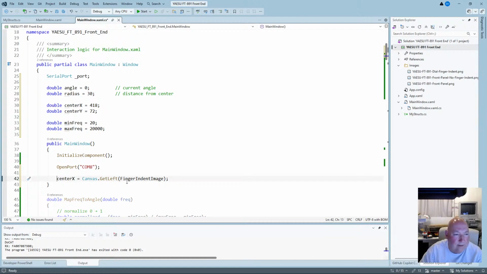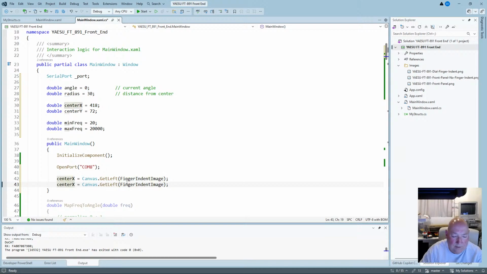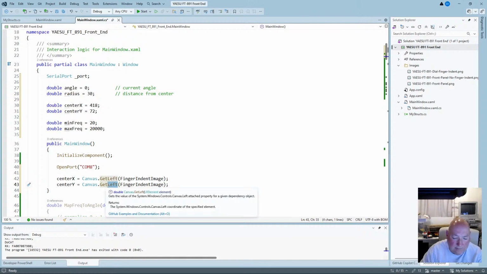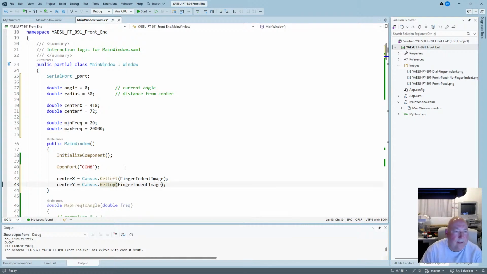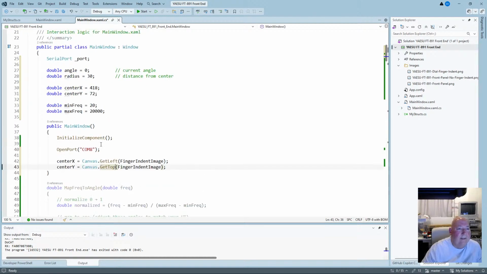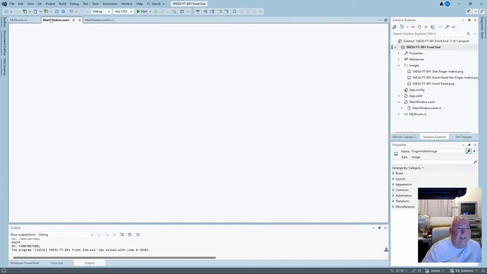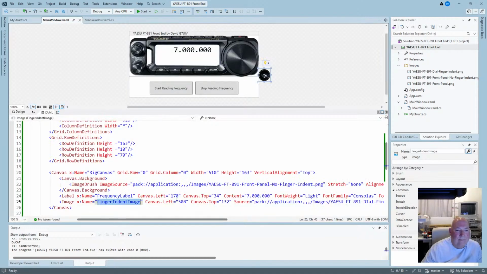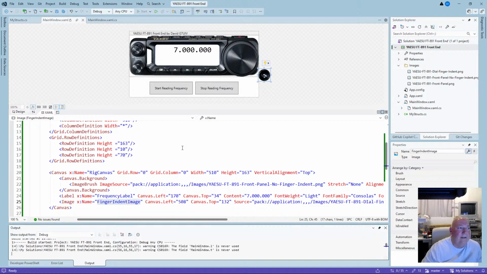Right, and then we want y, get top. Okay, so that should just follow that then, and yeah, it'll just override that. We don't need to set that now. There. Okay, so wherever I put it here, it'll pick it up from. Let's just try that now, see what happens.